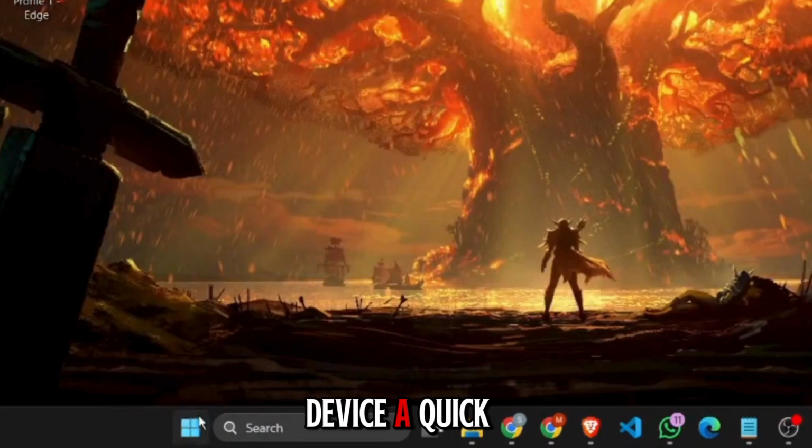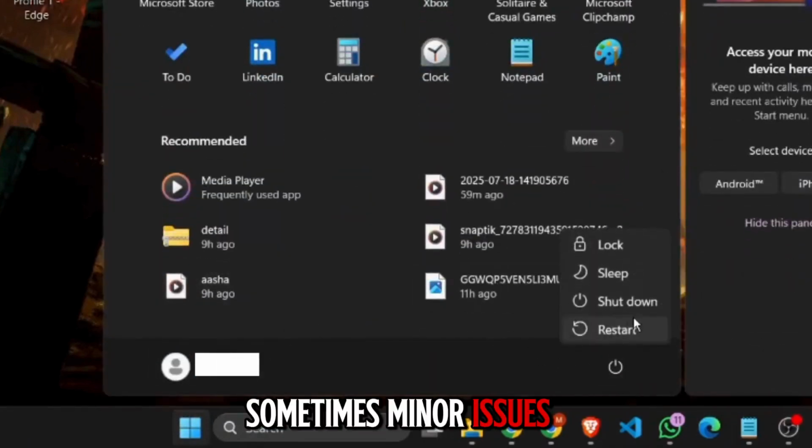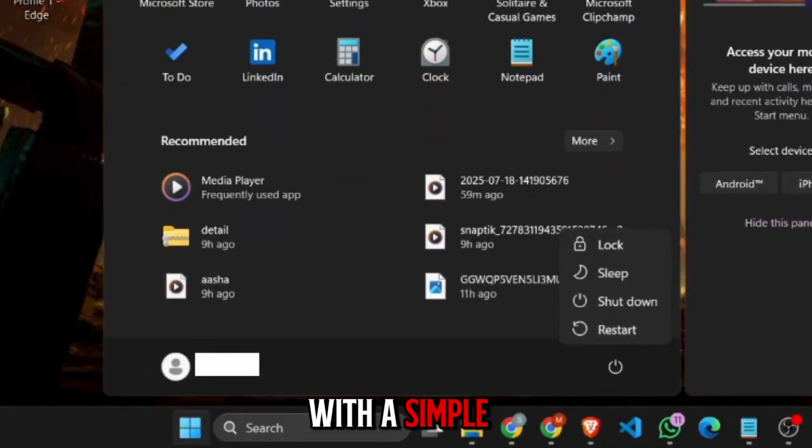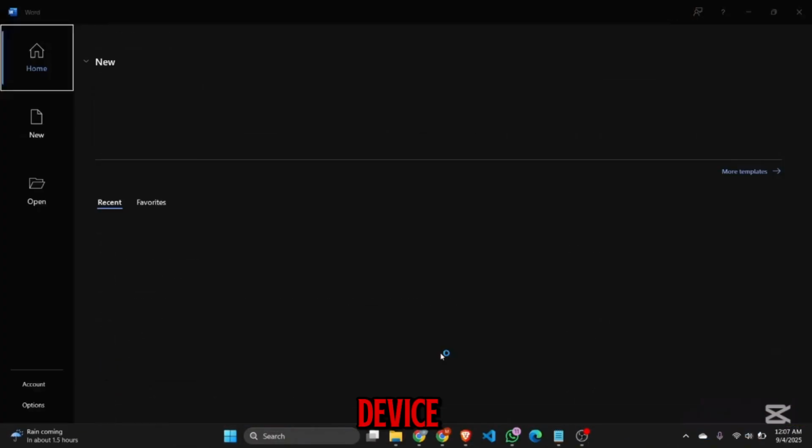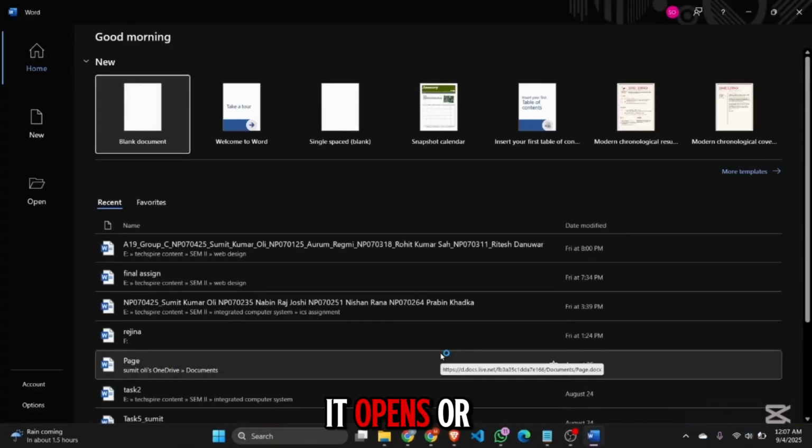Now give your device a quick restart. Sometimes minor issues like this can get fixed with a simple restart. After restarting your device, open the MS Word to see if it opens or not.